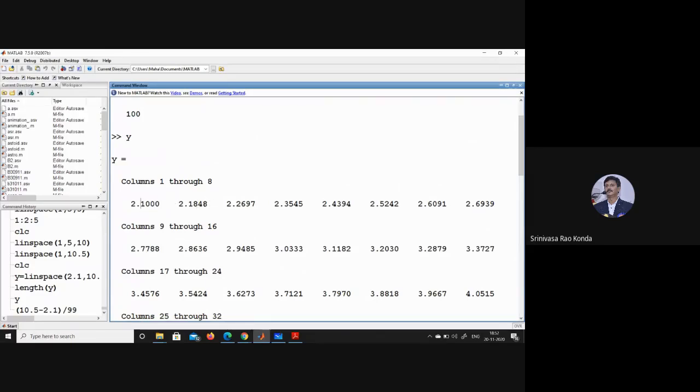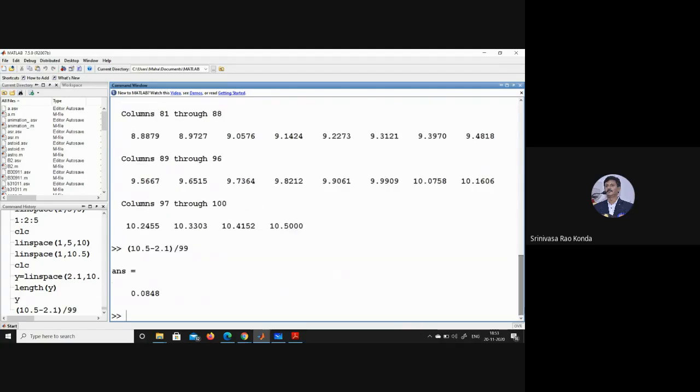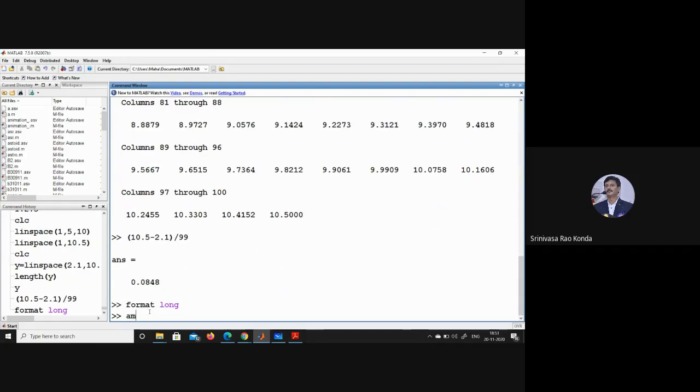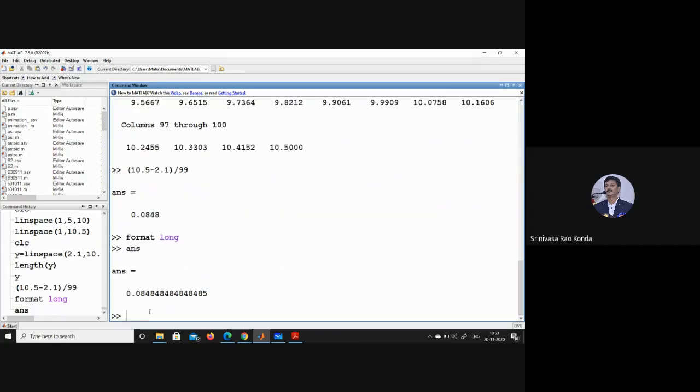2.1848. Next, plus 2.1848 plus 0.0848. This value. So it may not be the format you have to take, the original format. You take format long. What is this value? Original ANS value. This is the value. It's showing up to 4 decimal places. This is the original value.